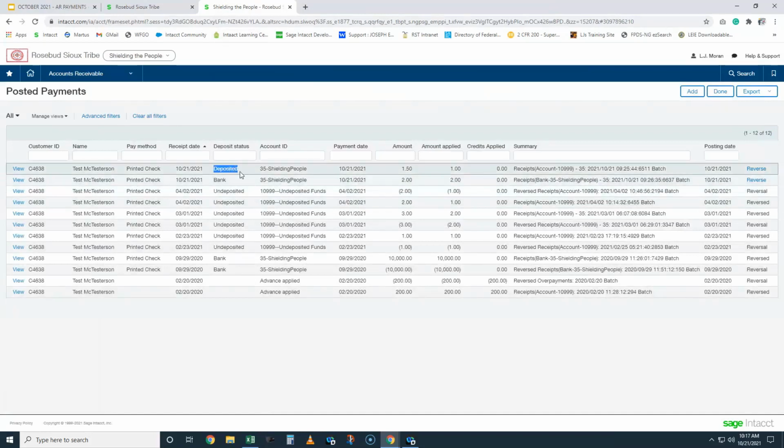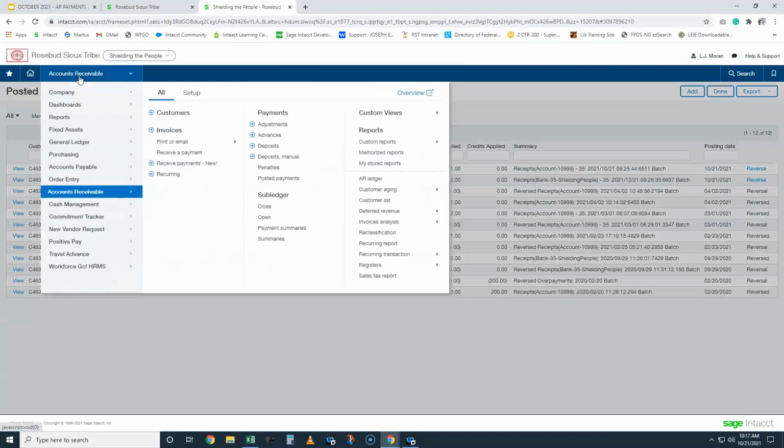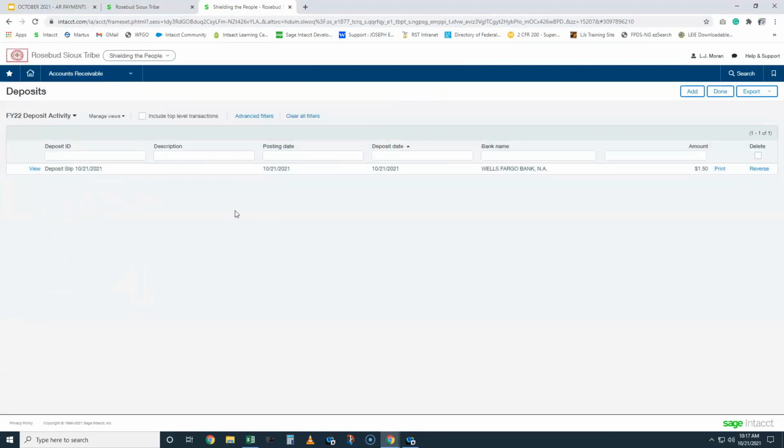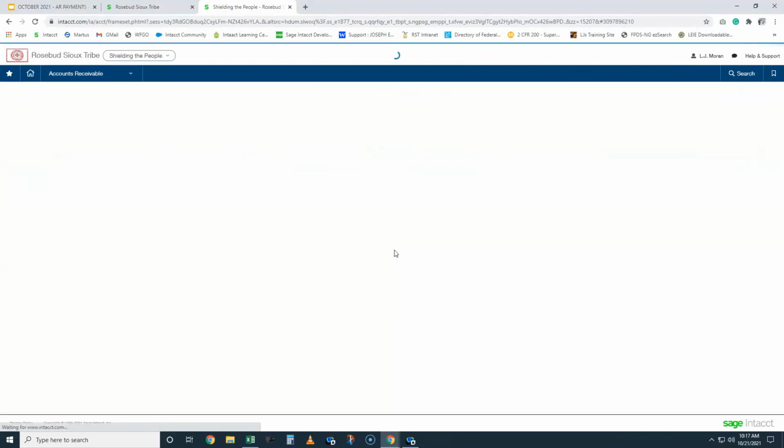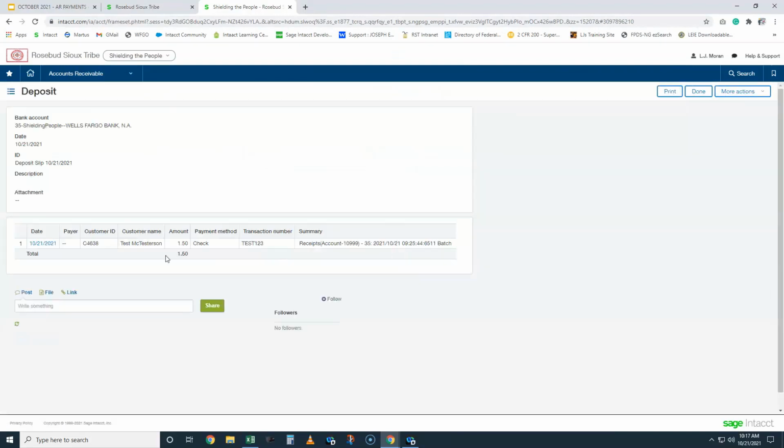But because this thing is deposited, the first thing we have to do actually is reverse the deposit itself and not the payment. So under accounts receivable, there is a deposit screen. Here we can see the entry for the deposit. If I view the deposit slip itself, it tells me what comprised that deposit. And so it's $1.50. Check number test 123. And that was posted today.